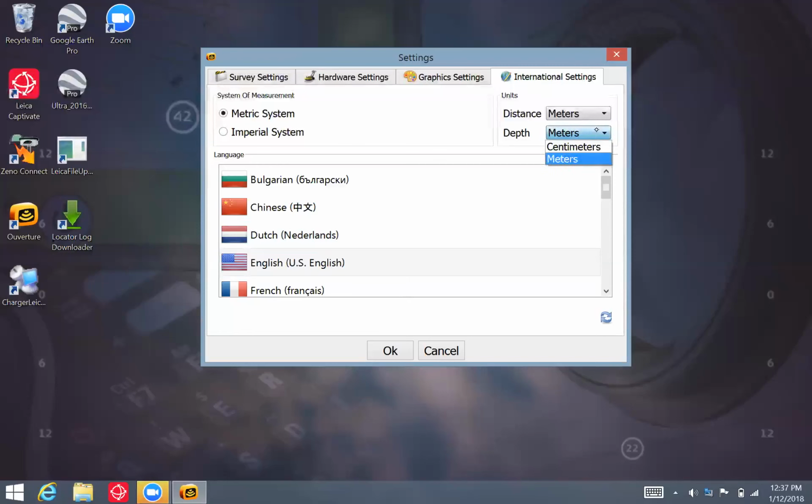On the other hand, let's say I'm looking 1 or 2 meters down and I want a little bit more specificity on that side scale, and then I'll shift it over to centimeters. Same thing with imperial system. The distance you can look at in feet or yards. I tend to keep mine in feet when I do it, but it's based on your project and your personal preferences. And then for depth, same thing, you get feet or inches.